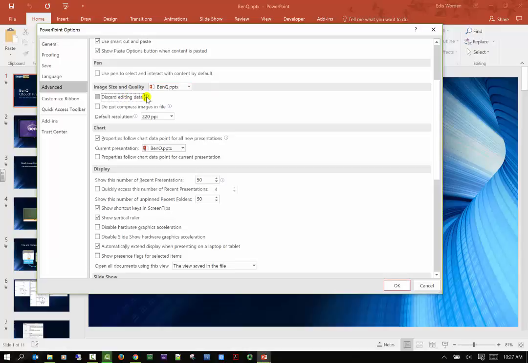Discard editing data. So let's see what that would do. Deletes data which is used to restore edited pictures to their original state. Okay. So this is for pictures, and do not compress images in file. I would leave this unchecked as well, because especially if you're going to be emailing the document, you may want the pictures to compress because it'll make the document smaller.